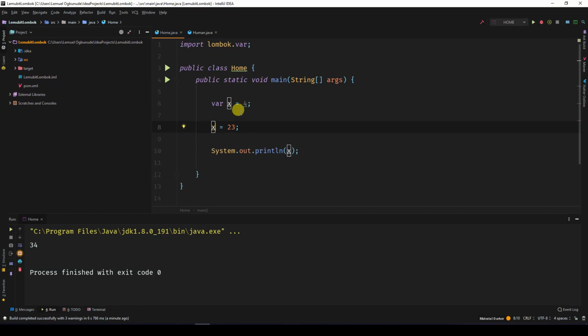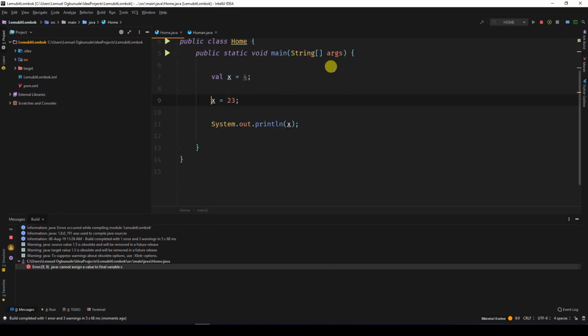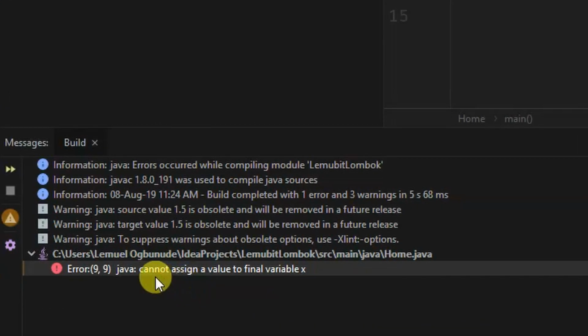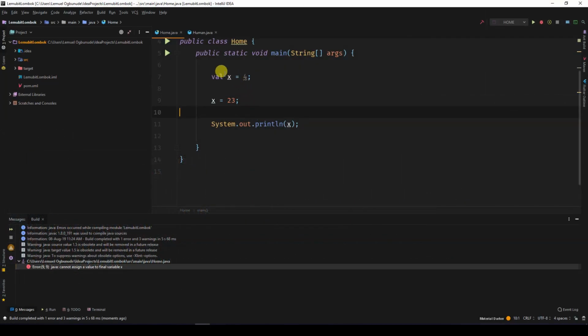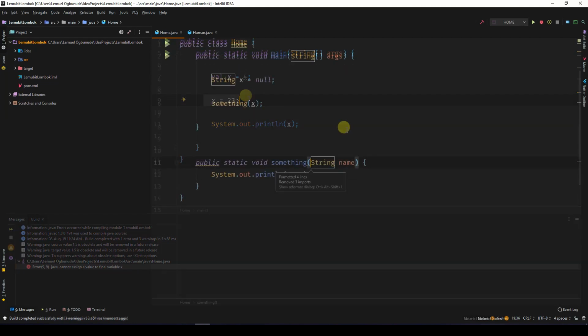Now, apart from var, we also have val, which is like a final variable. So if I make something a val, import it. If I make something a val and I run this, you see that there's an error. It said cannot assign a value to a final variable x. Because x is a final variable, because I used val, we can't come and reassign a value to it. If you remember how final variables operate in Java.